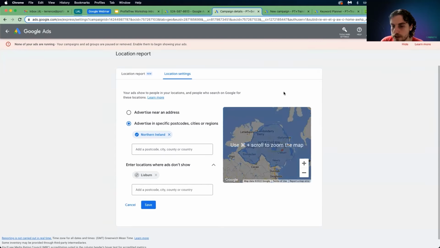The reason you might do this is you may find that you have a lot of business in Belfast, but a lot of people in Londonderry are clicking on your ads, but not actually performing the conversion. So you can then exclude that location to try and manage your budget a little bit.